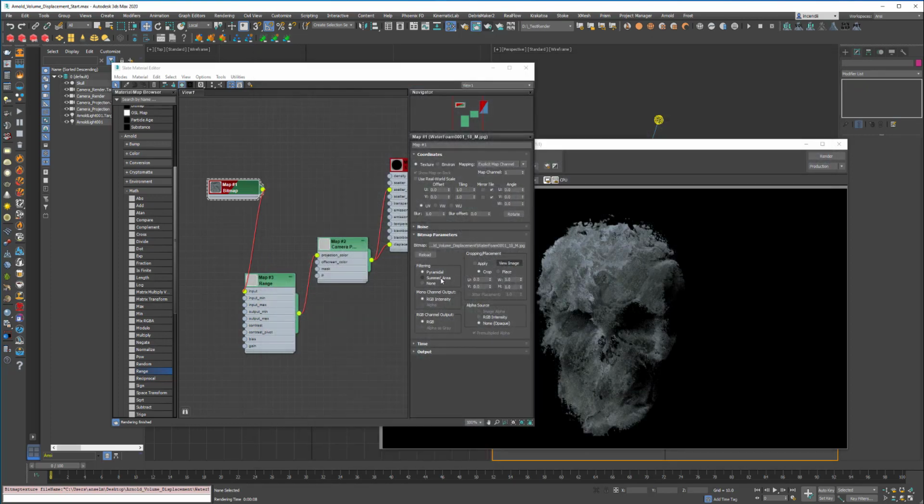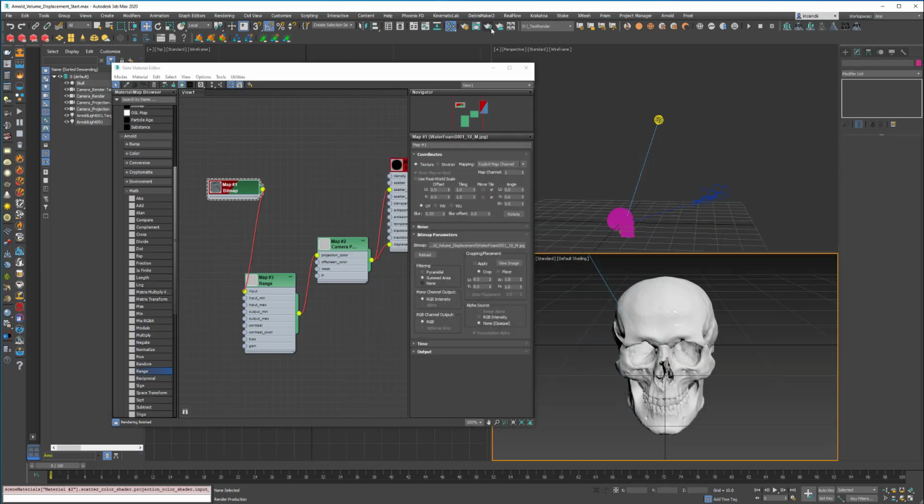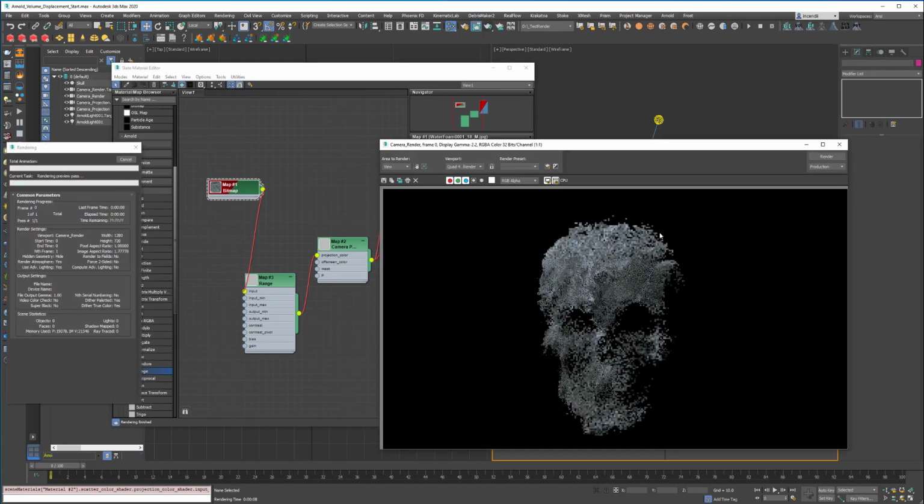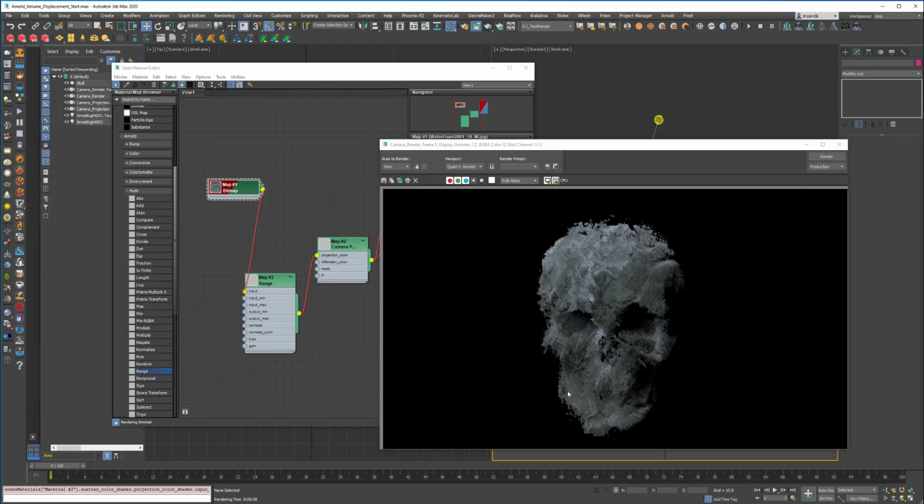If your image is too blurry, you can set it to summed area and lower this to 0.33. This is like adding a sharpen filter in Photoshop, and we should get slightly smaller and more detailed imaging on our skull now, and a bit more fuzzier edges because the image is sharper. So that's this texture.